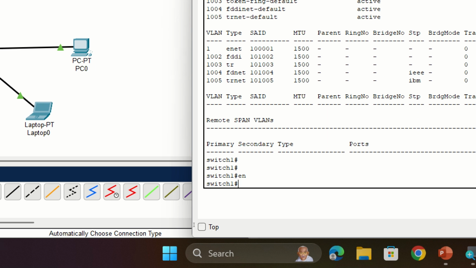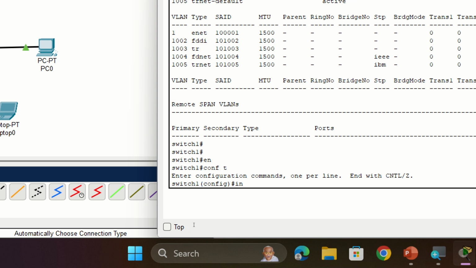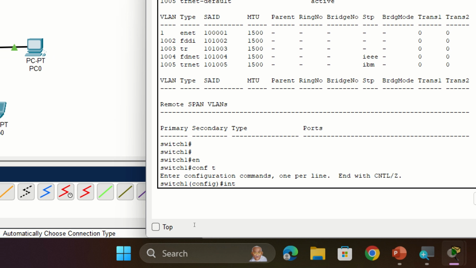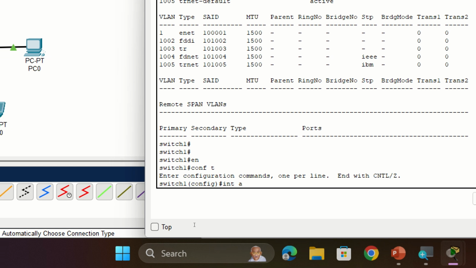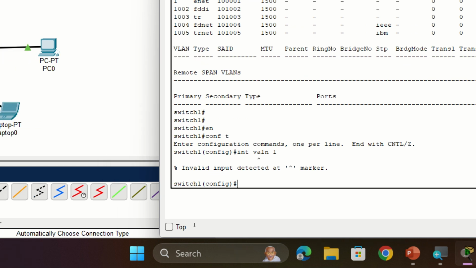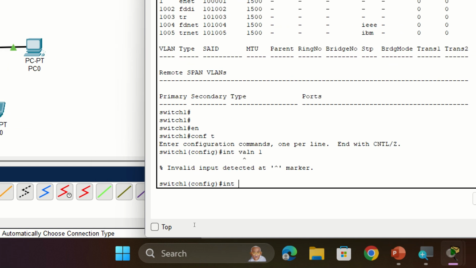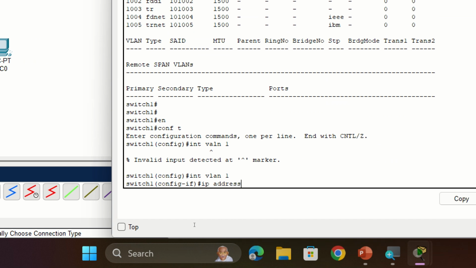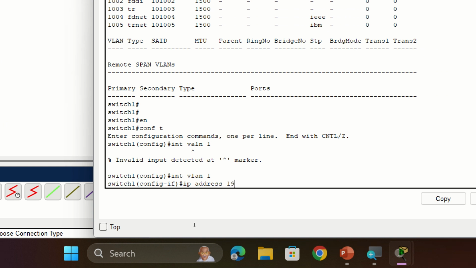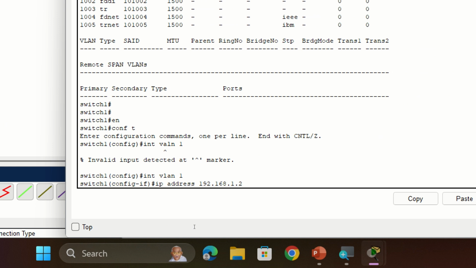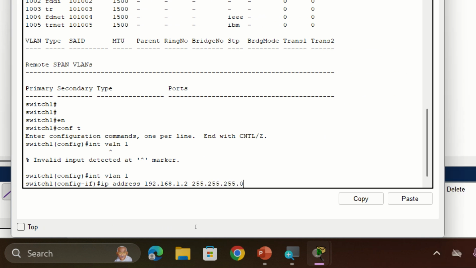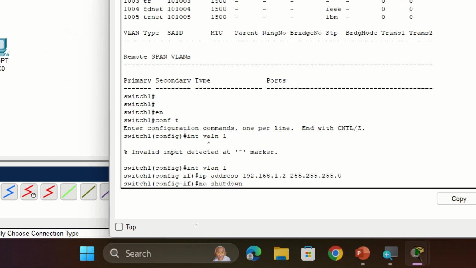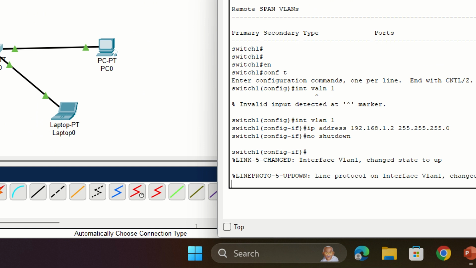Then we need to enter enable and configure terminal again, and then interface vlan 1. Then we need to enter ip address 192.168.1.2, and here I enter 255.255.255.0, right? And the next command is no shutdown. Don't worry, I will explain all these commands, right?